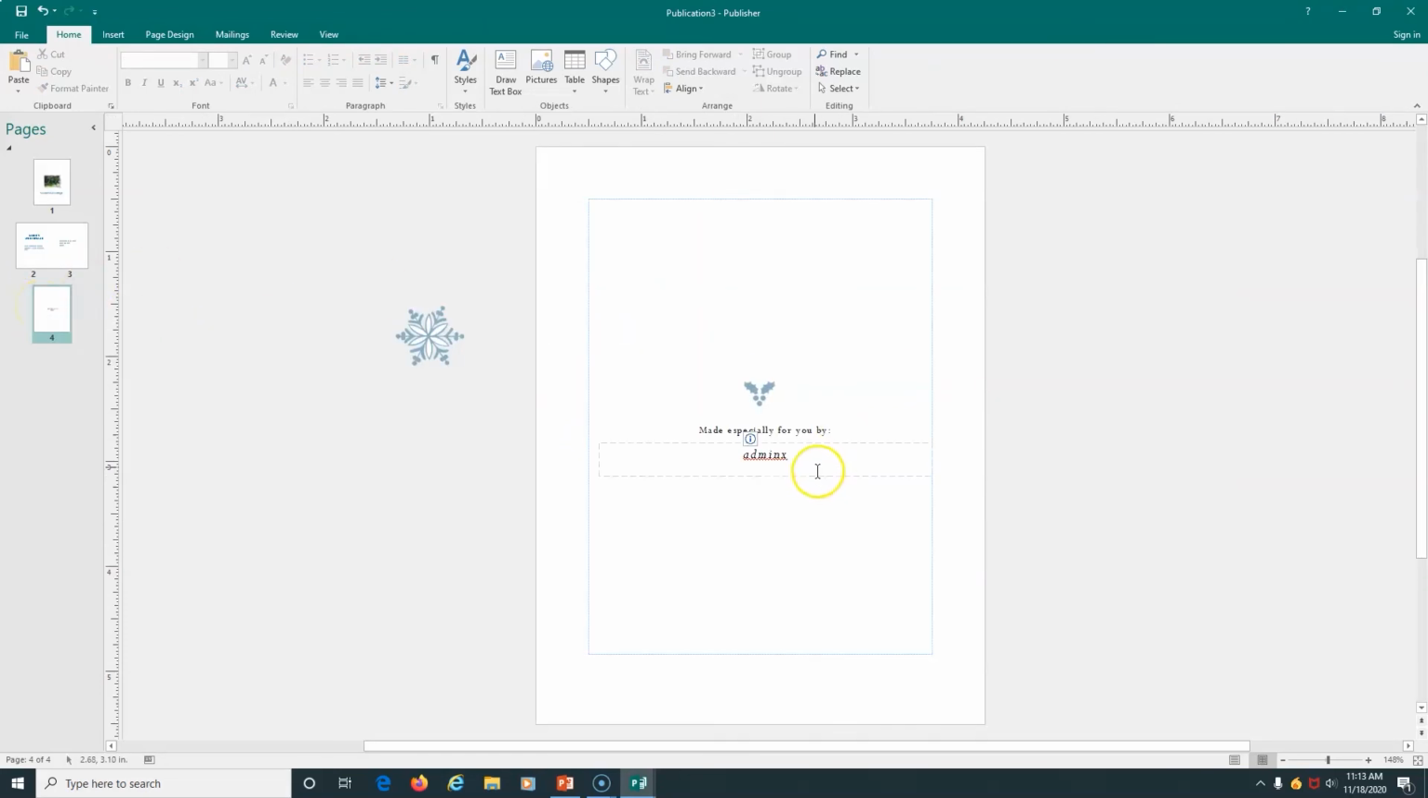And then on the back, we've got this made especially for you. If you don't particularly like that, you can just click on it and delete it. Not always okay, so we'll go ahead and leave it there.